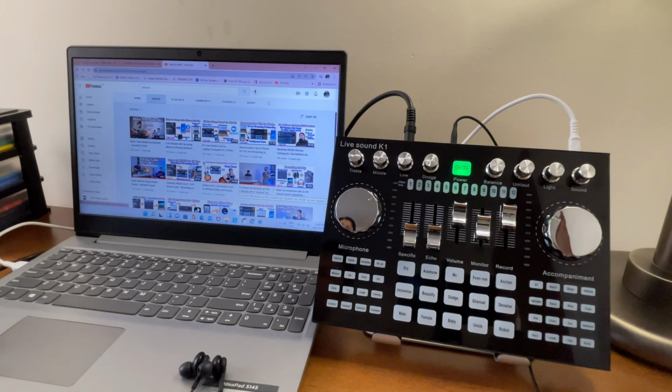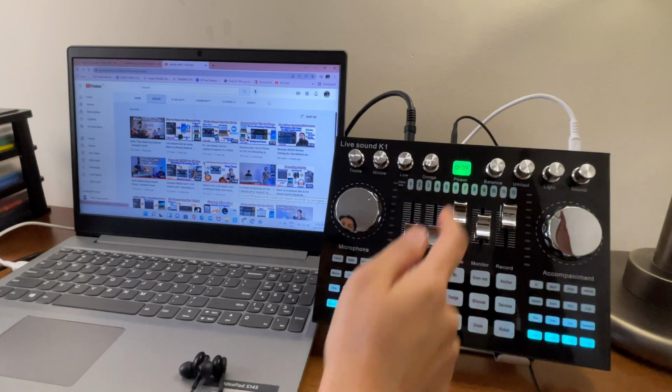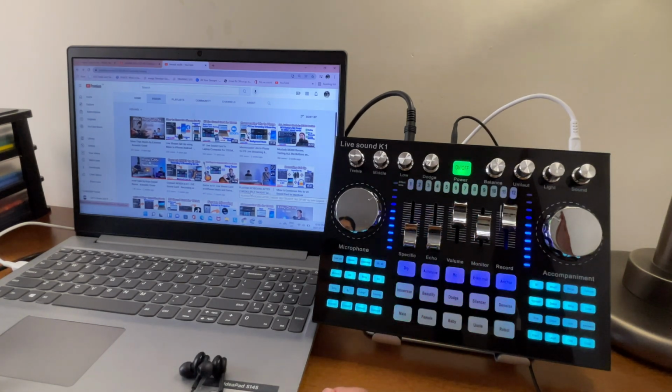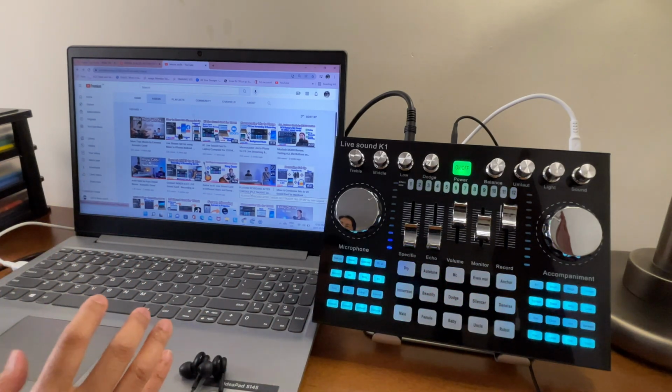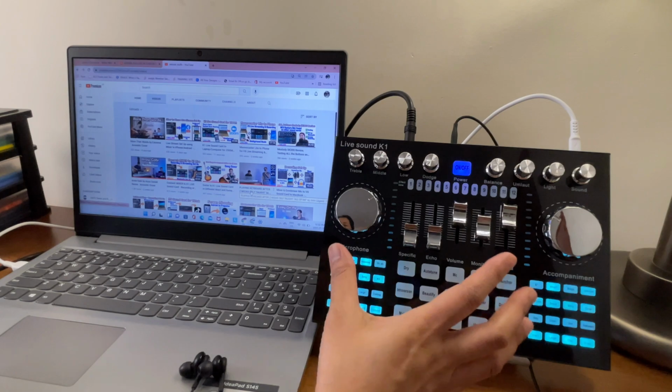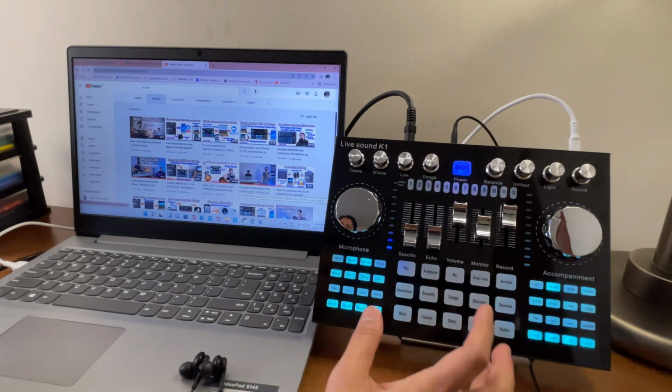Now that we're all set, we can turn on this K1 Live sound card. Just hold it 2 to 3 seconds and it should turn on. Now that it's turned on, you have to go to your laptop and make sure that this K1 Live sound card is set as your speaker and also your microphone.